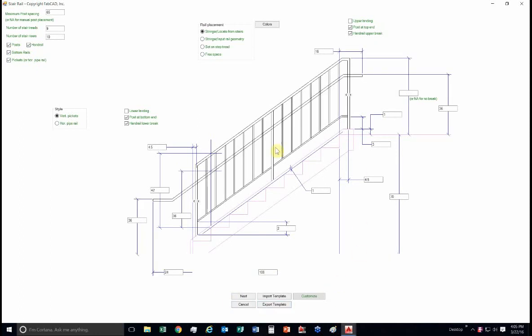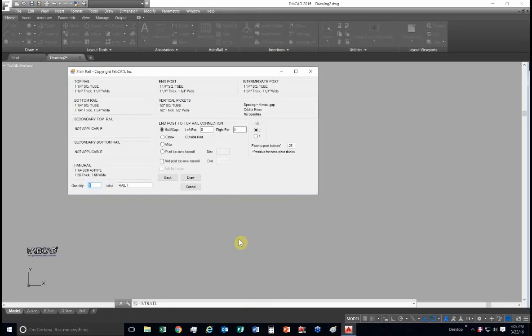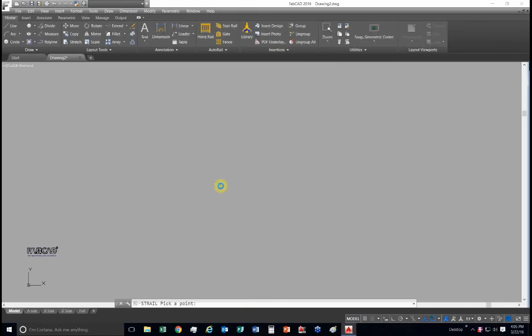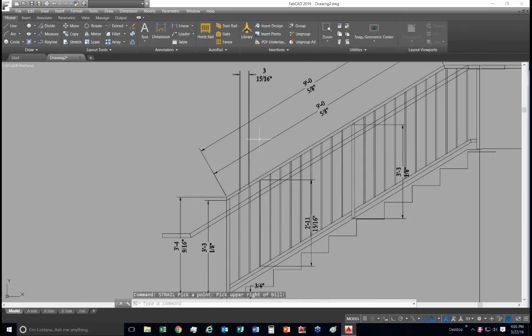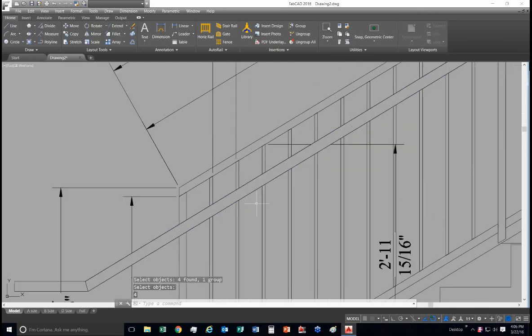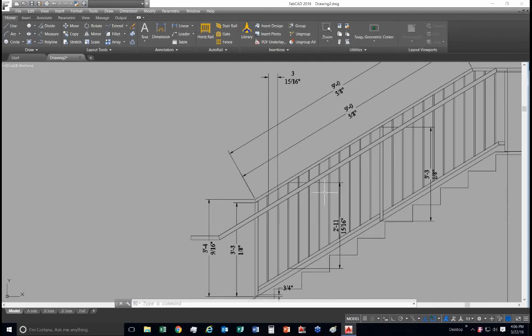Okay, and when I draw this, we have the command called rail wipeout. When you click this, it sets the handrail in front. The pickets are still there, but the handrail shows in front like it's supposed to.